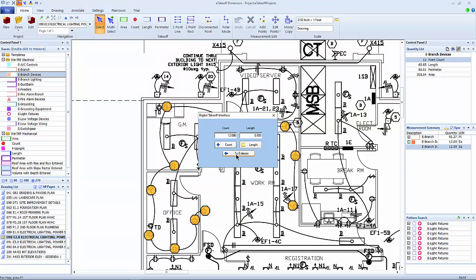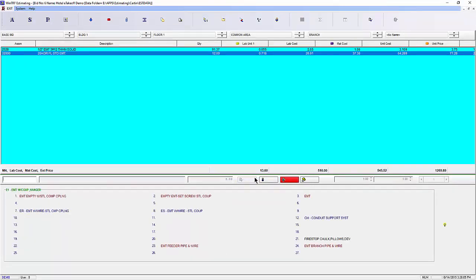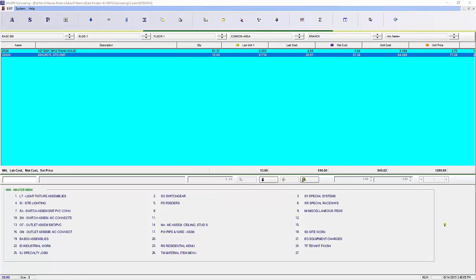When I click on the To Estimate, my quantity appears in the field, and I finish the takeoff, and I'm done. Now we will demonstrate some of the automatic counting features of the Etakeoff program.